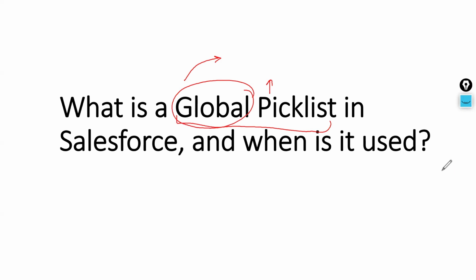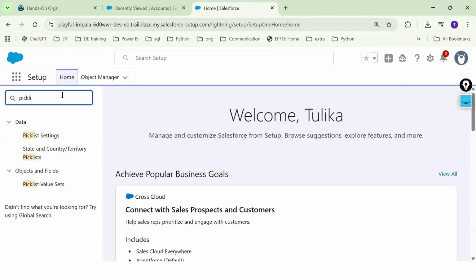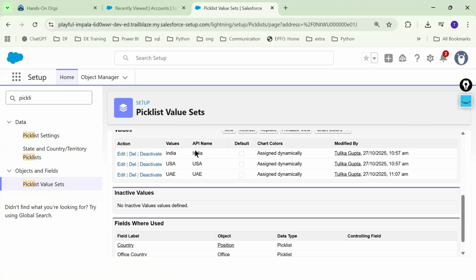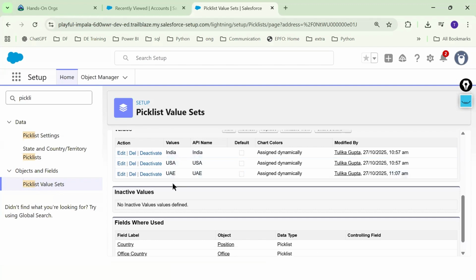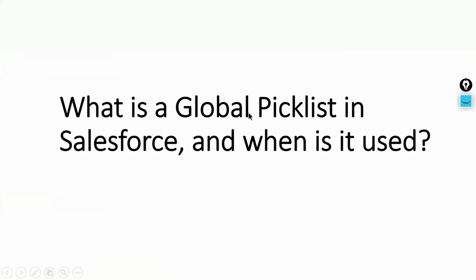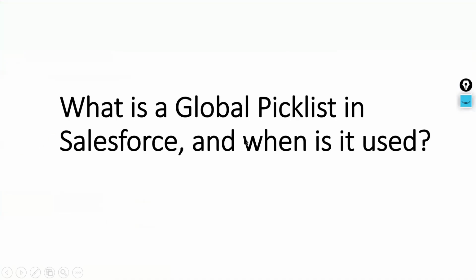So, how do you create a global picklist? Let me quickly hop onto the Salesforce org. In Setup, you have to search for Picklist Value Sets, and you can create a global picklist. You can see that I've created a global picklist Country and it has some values, value sets. So a global picklist can be created from Picklist Value Sets, and then it can be used across multiple objects.